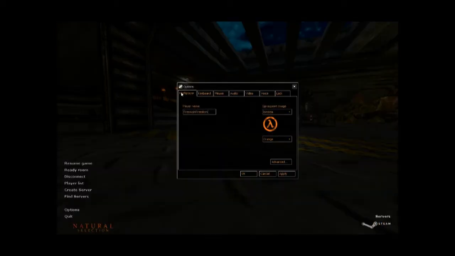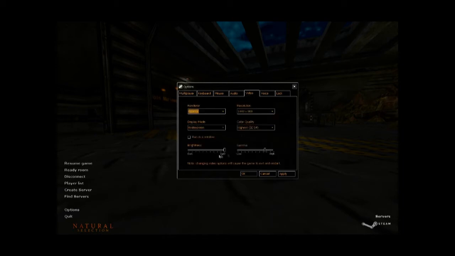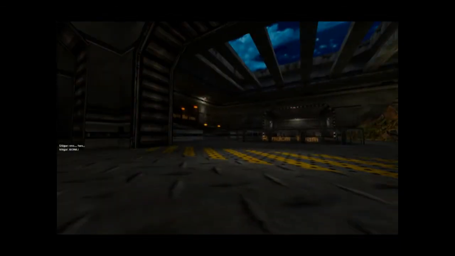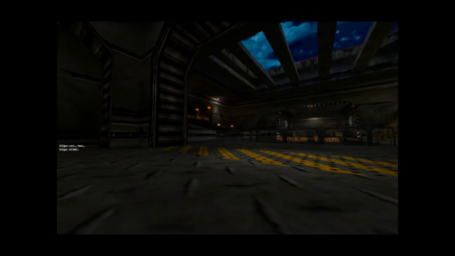Okay, let's get started. Hey everybody, it's Natural Selection right here. One of my most favorite games. Not that great at it, but I'm still learning. Basically what's going on is, I'm just going to show you my settings right now. This is video. My brightness and gamma are pretty much turned up all the way. But as you can see from the game, it's actually really dark and it's really hard to see. Just going to show you a little preview of what's going on.